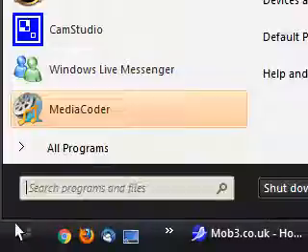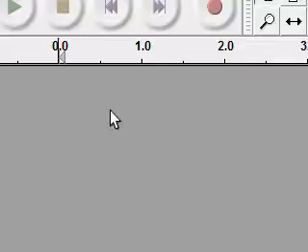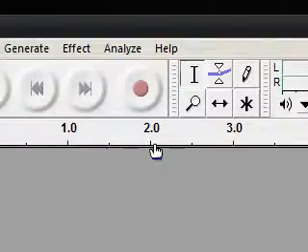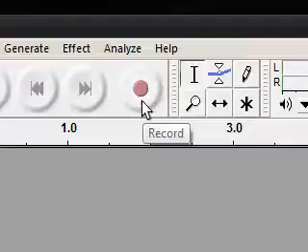So let's get started. I'm going to use Audacity to make the podcast, and I'm going to record to an MP3, and then you need Audacity and the LAME MP3 codec to do this. So I'm just going to make my first podcast.